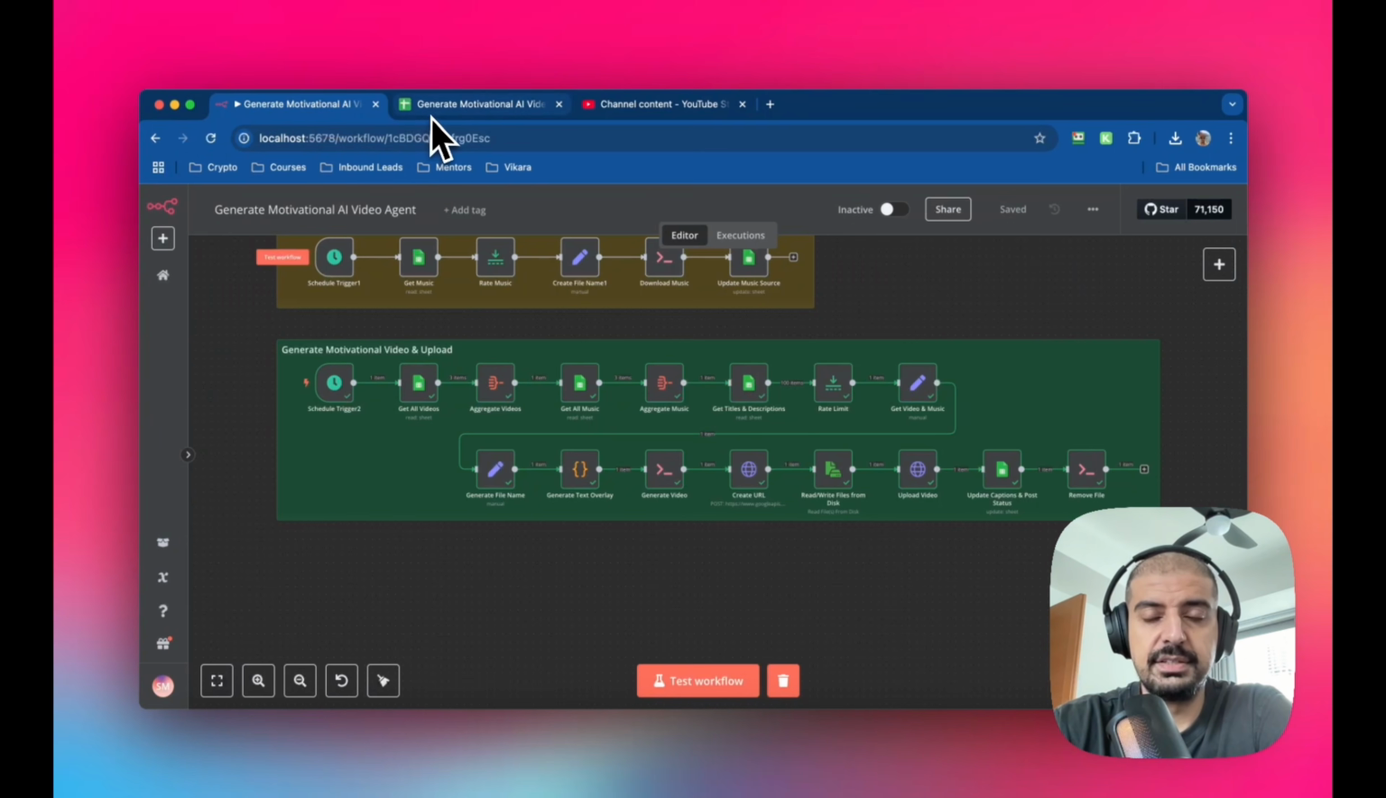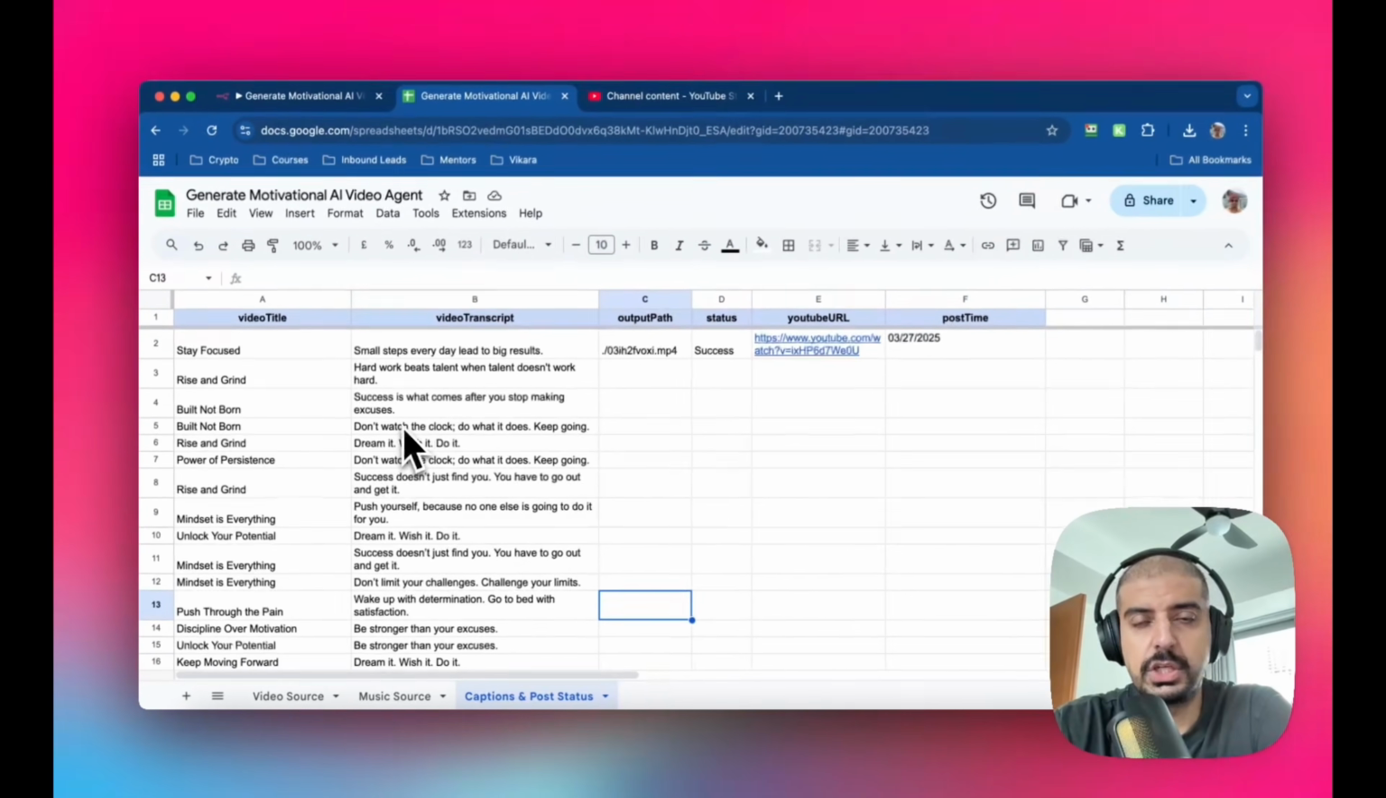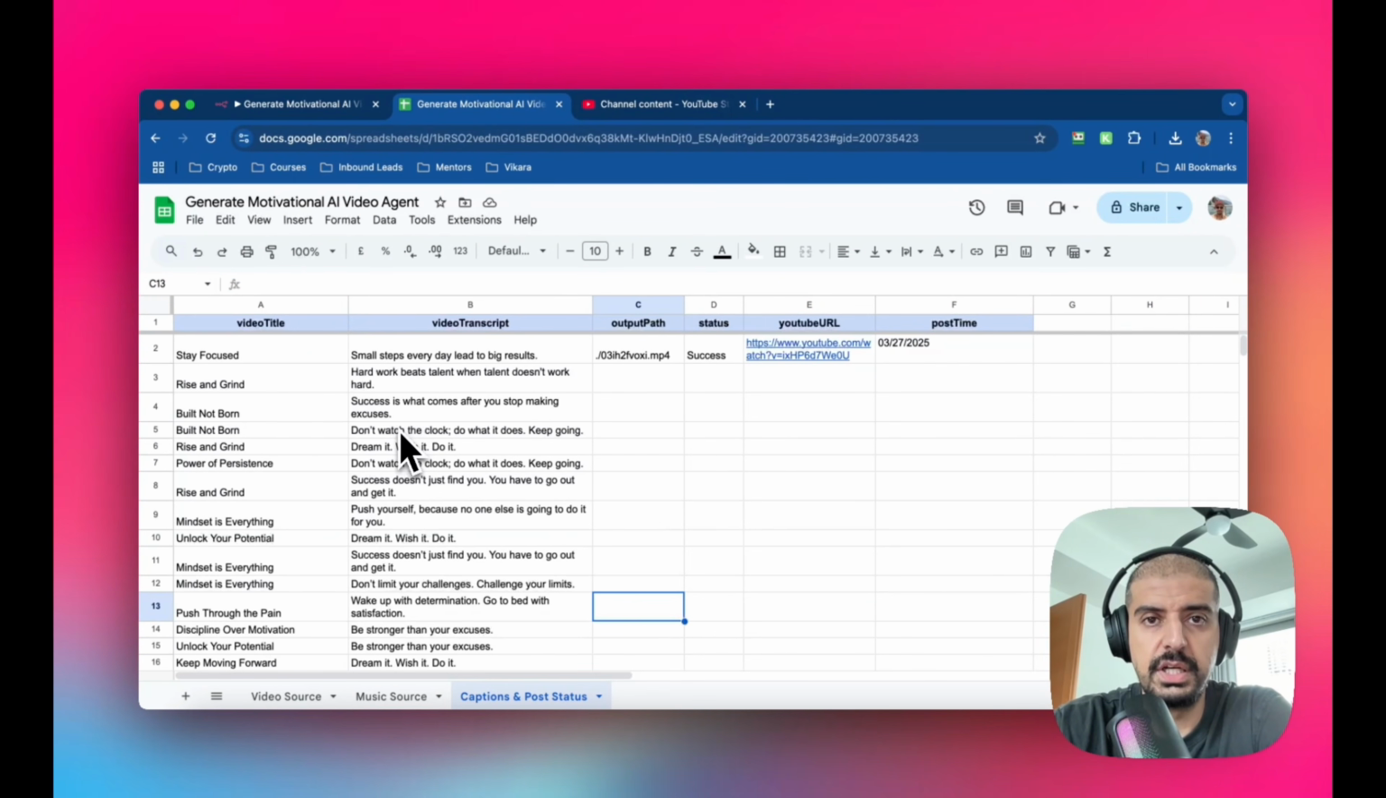The other thing this automation requires is a source of data. This is a quick database that I built inside of Google Sheets. I've tested it, and this is the first video that was uploaded, but I'll remove all this when I'm running it live with you. We've got video titles and video transcripts.